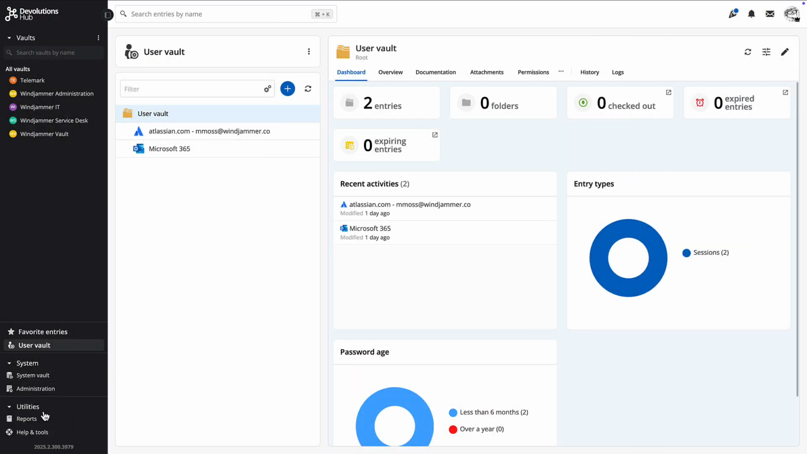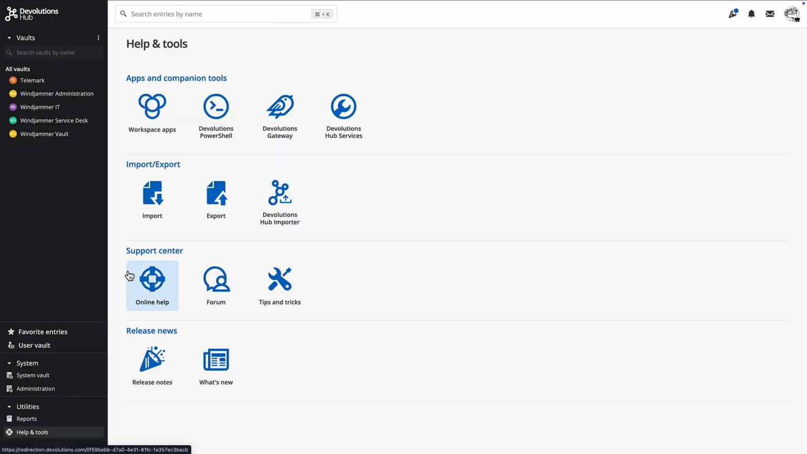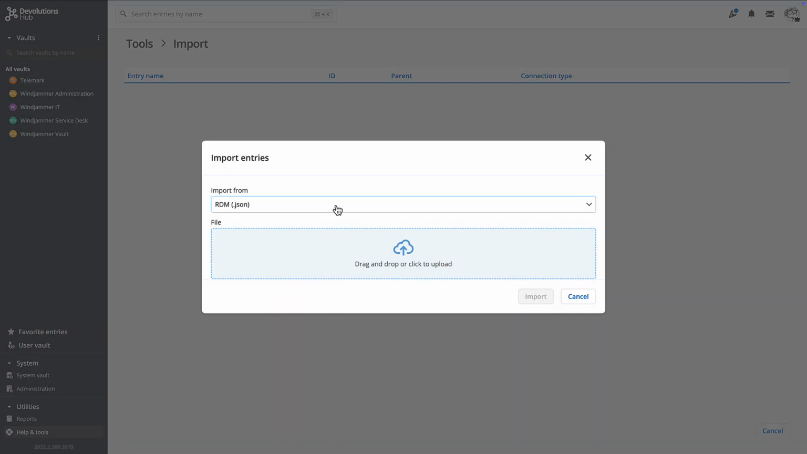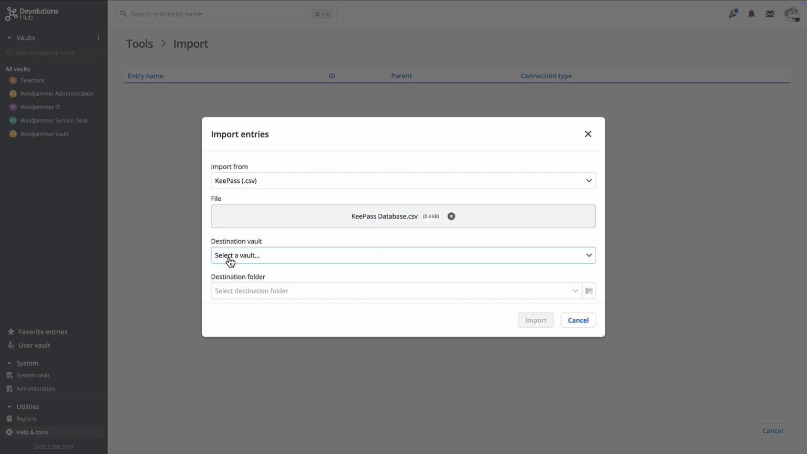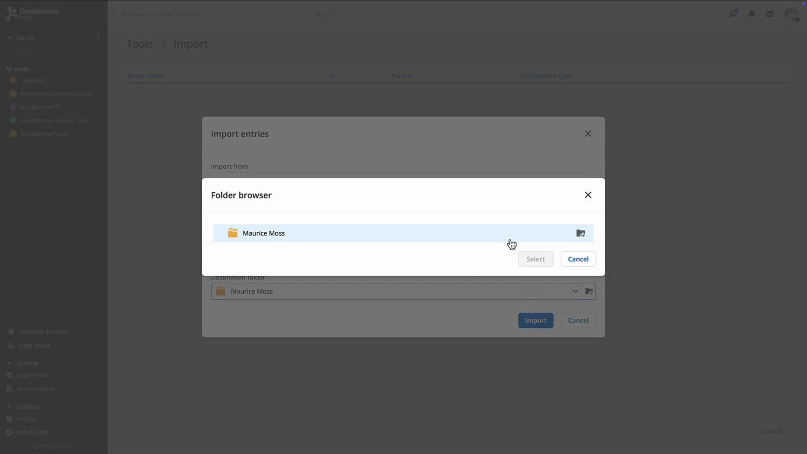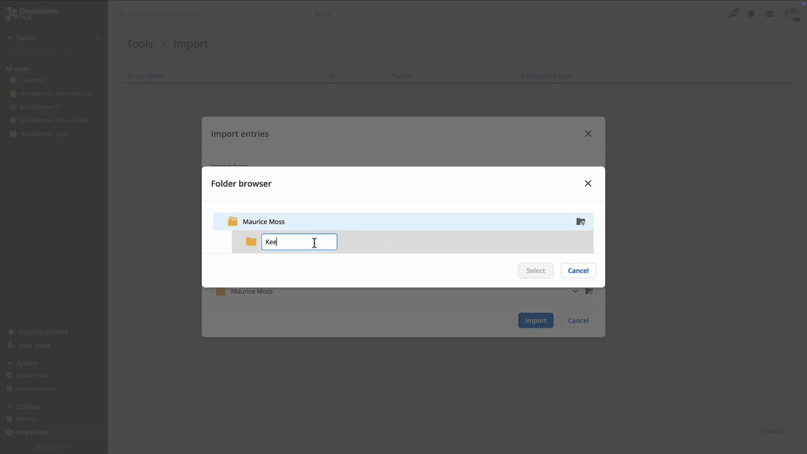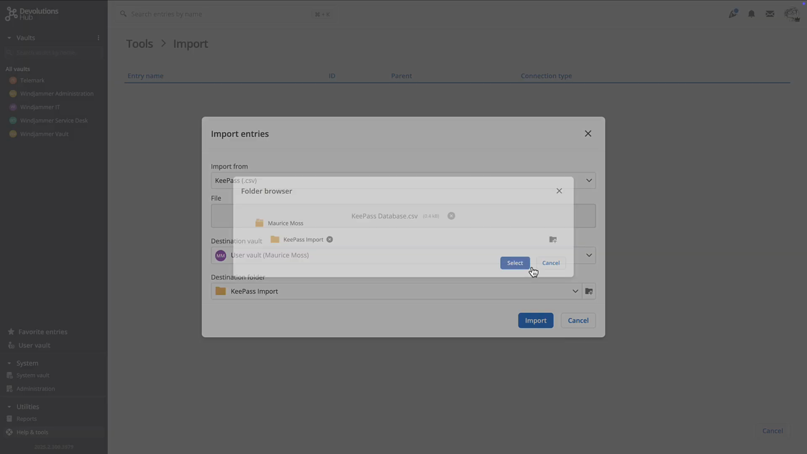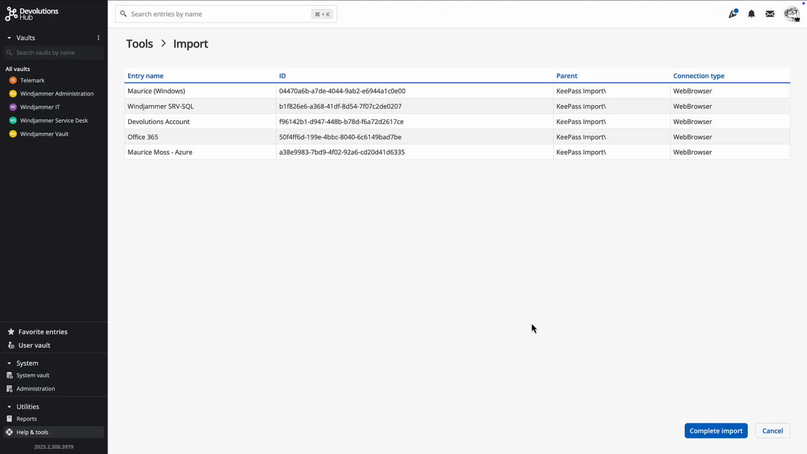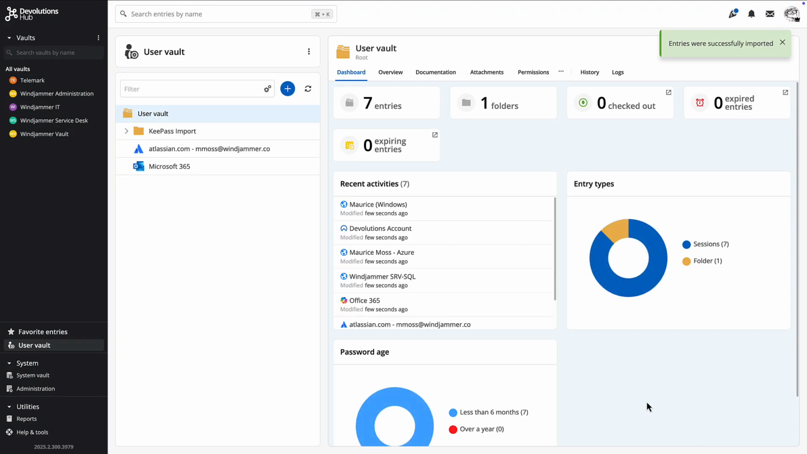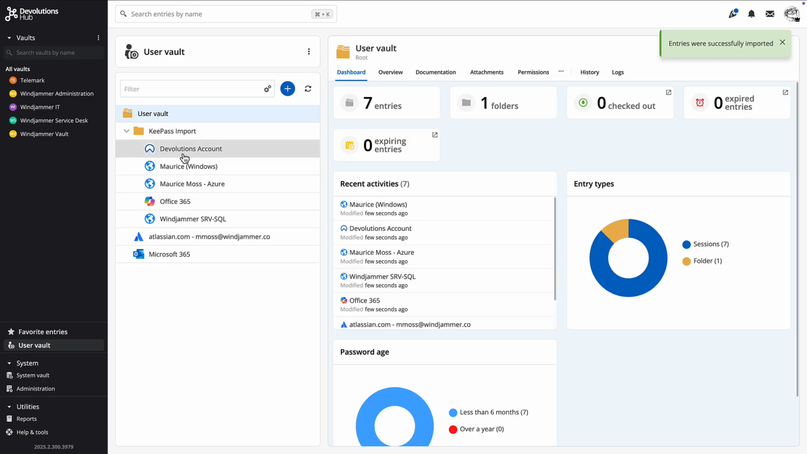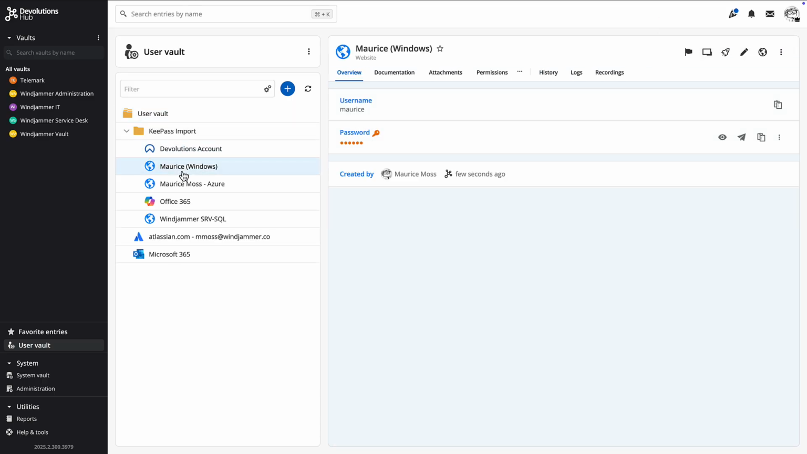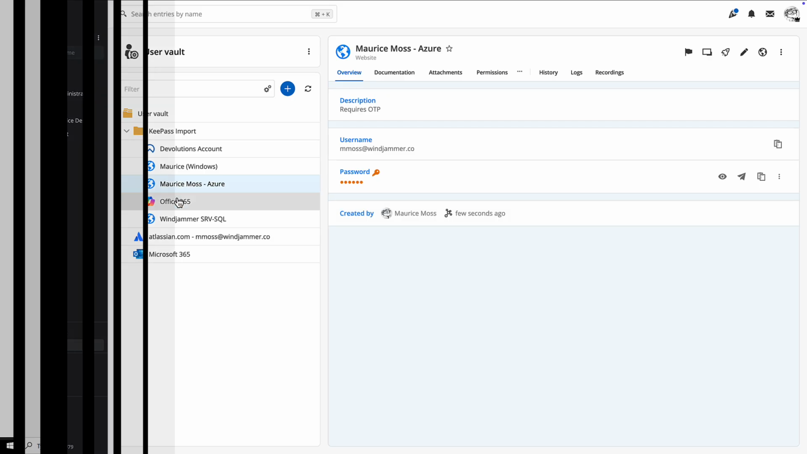Another method to create websites is to simply import them from Google Chrome, KeePass, LastPass, and others. After exporting your file in CSV or JSON format, simply upload the file, then you can choose which vault you want to store this in, as well as a folder. And in our case, I'm actually going to create a KeePass import folder in my user vault for Maurice. Then Hub will ask me to complete the import with a small summary, and then I'll see all of those entries directly in the KeePass import folder that I successfully brought in.